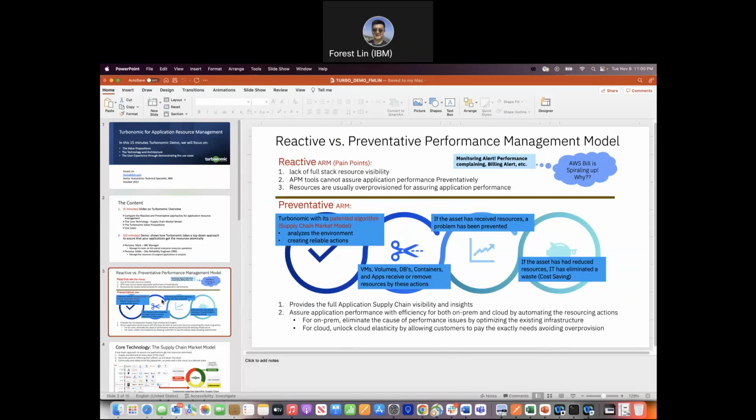Now we look at preventative application resource management. Turbonomic goes with preventative ARM. Turbonomic, with its patented algorithm called the supply chain market model, does two things. First, it analyzes the environment, analyzing the data from the APM and from the cloud, and creates reliable actions based on the analyzed insights.